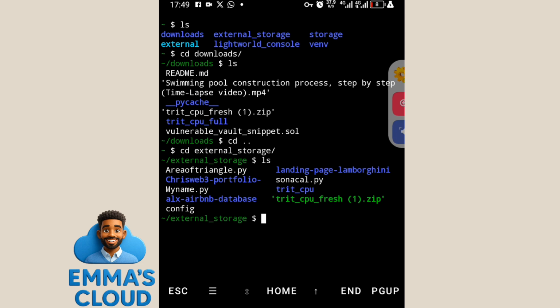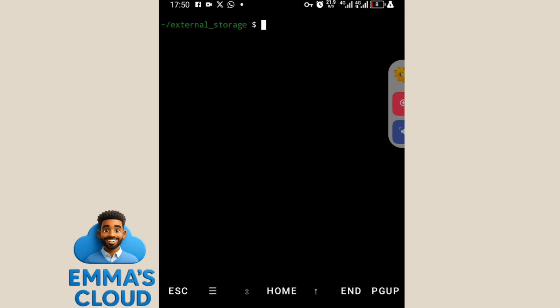What I'm typing here, if I want to remove everything from my screen, is clear. It's a Linux command. And if I want to see what I have on this external storage, from your OS, you may not have this external storage. I've already set up my Termux to have access. I've given it access to my external storage.